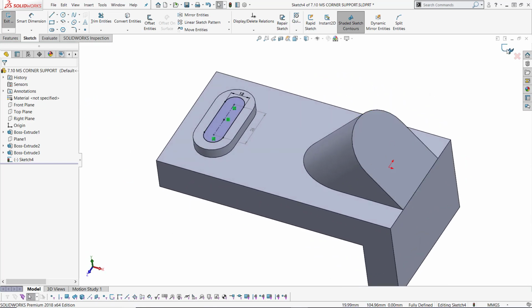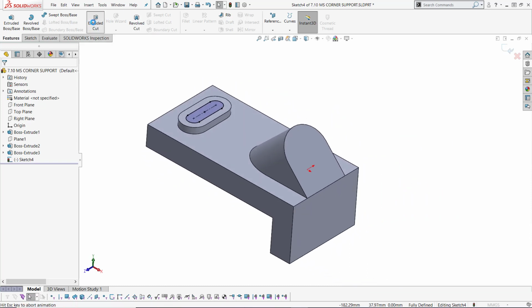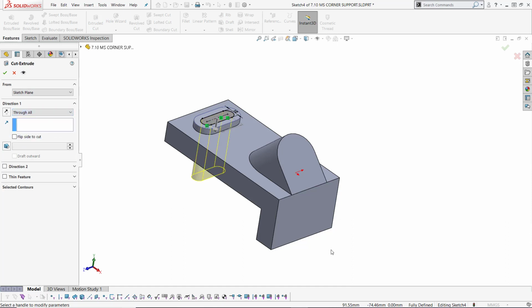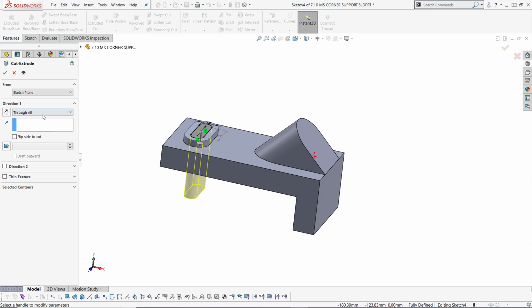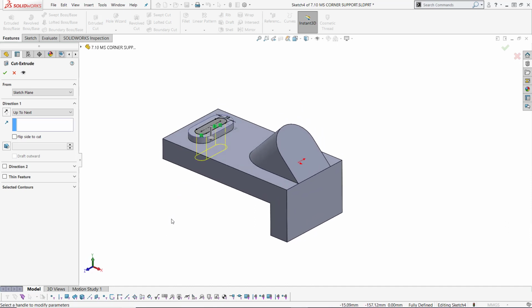So I'm going to click, so again go to the feature. This time instead of an extrude base boss, it's an extrude cut. So I'm going to do the cut, and I want this to go through all. But if you notice when I go through all, notice how it goes all the way through there. I go through to next, this is doing exactly what I want. So it's just going up to the next face.